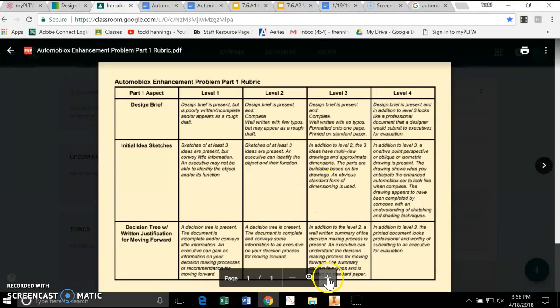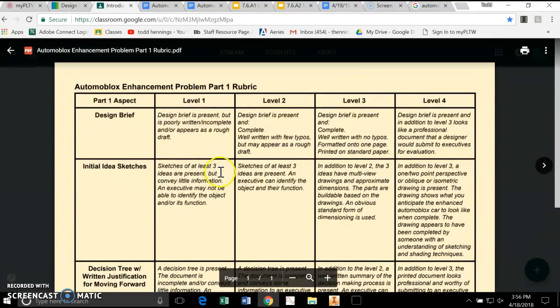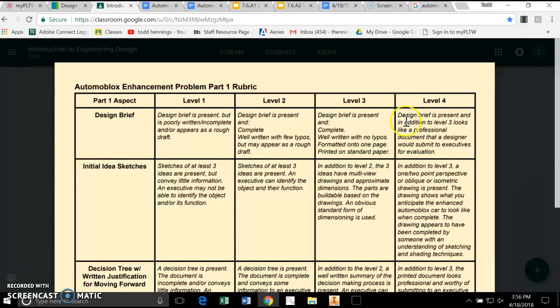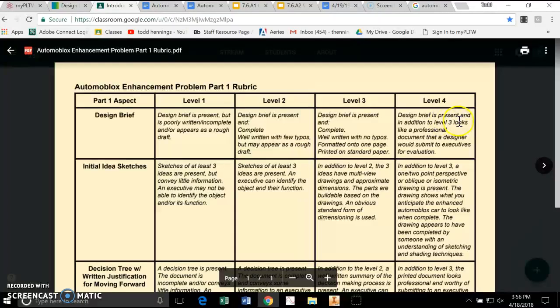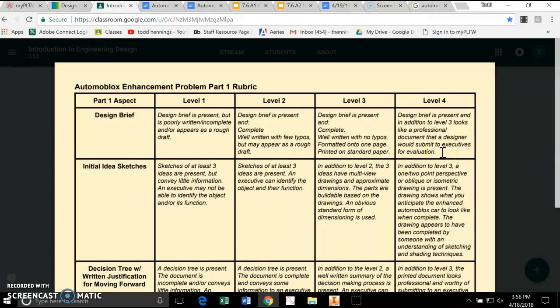So on this, the first part of what's going to be assessed is what you're working on, this design brief. I'm going to go backwards here. Design brief is present, and in addition to level 3, looks like a professional document that a designer would submit to executives for evaluation. If you're able to print out that template that I did, that's a big step towards level 4. Of course, there needs to be appropriate wording and appropriate words in that document, so use the slideshow to put things in there correctly.